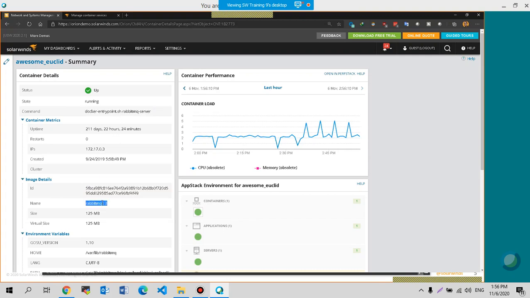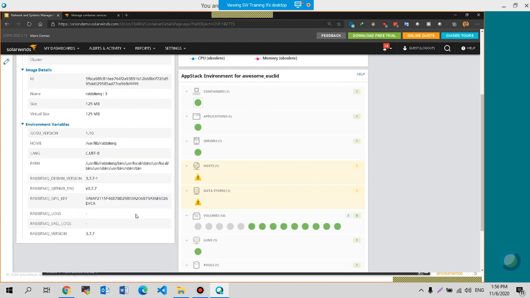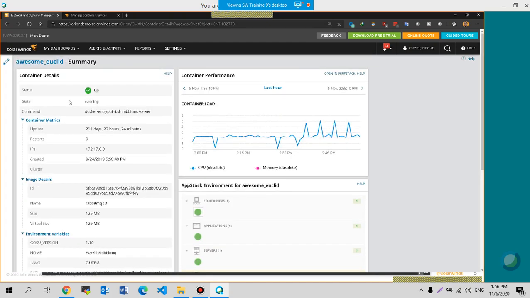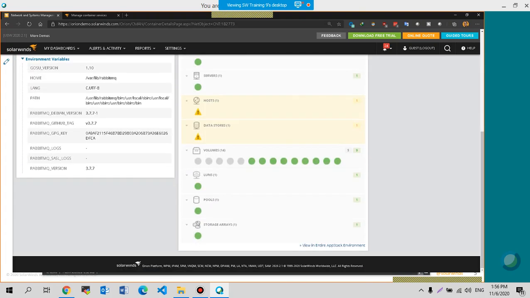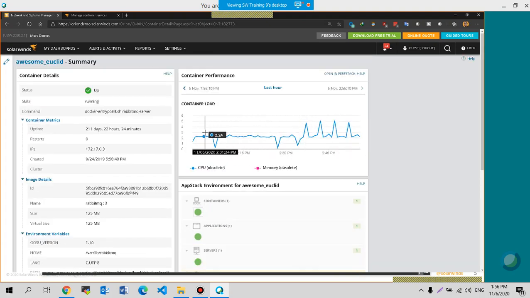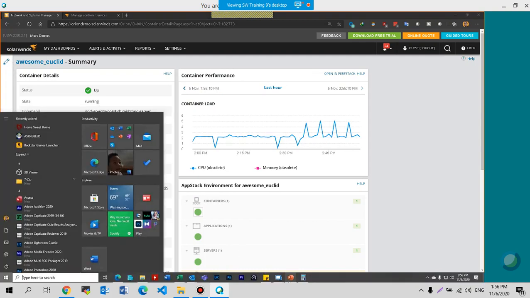Image details, the name of the image, the environment variables, and the app stack environment. How is this container or lightweight VM related to the application that this is hosting and all the other ones involved in your environment? So it's going to tell you those things, even container load. So that's how SAM can monitor containers. Okay. So again, for more information on how to deploy containers, whether it's from Kubernetes, from Docker, or Apache Mesos, please access your participant's guide.